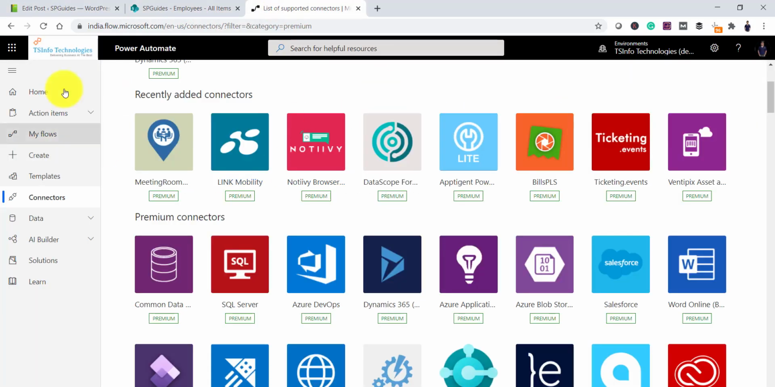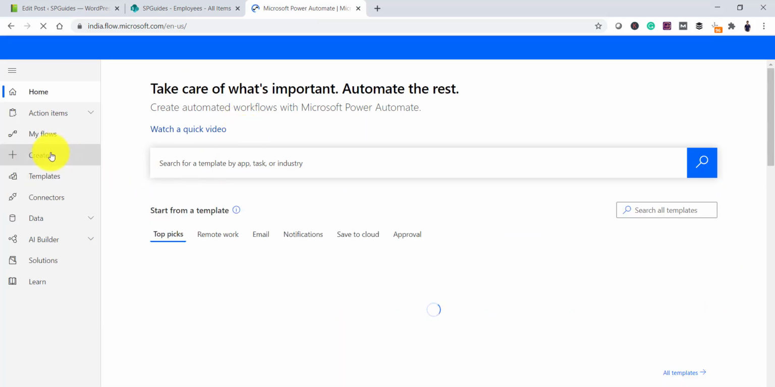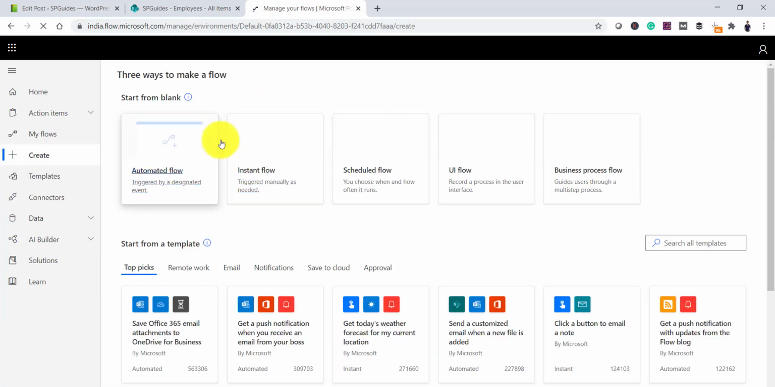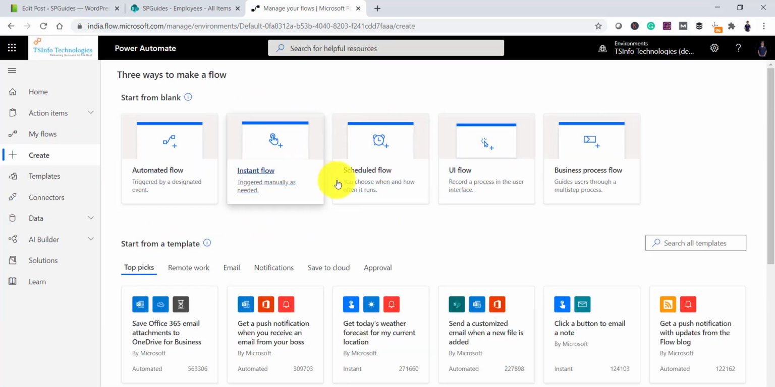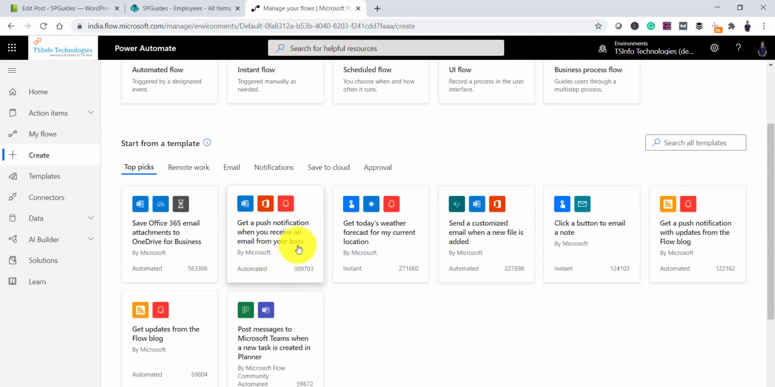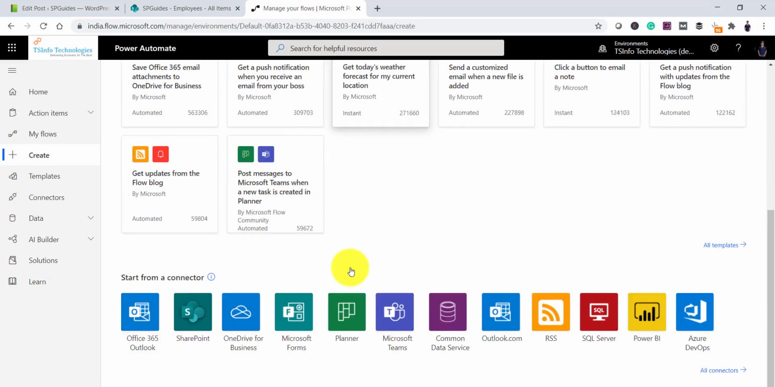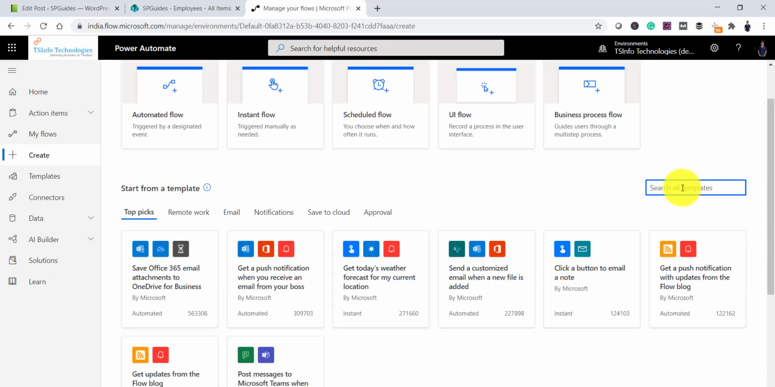So now I'll come up here. You have various options on this. Either you can click on Create and then select something from here, like an instant flow, or you can choose a template here. In this case, I will select a template. So you can select here, send a customized email.